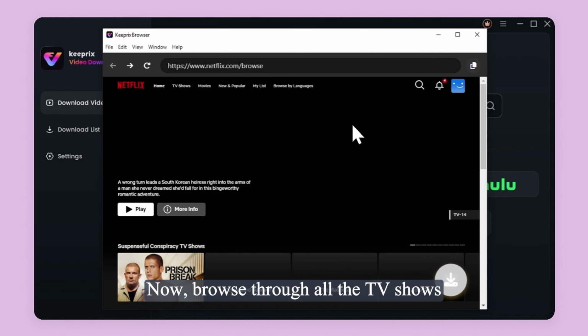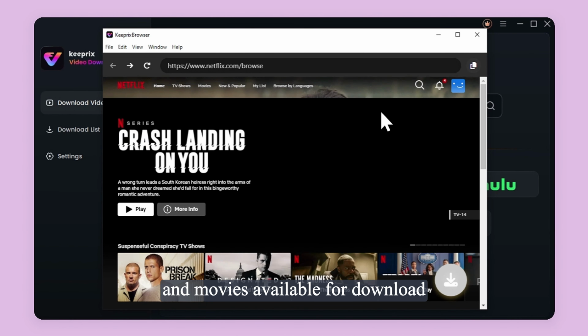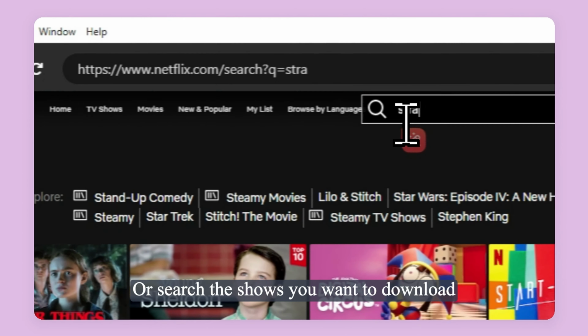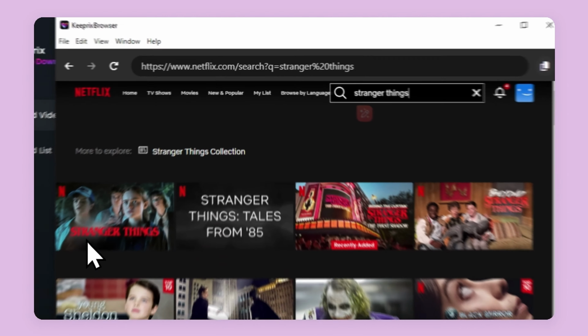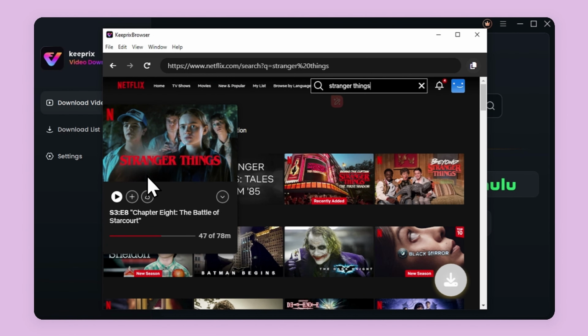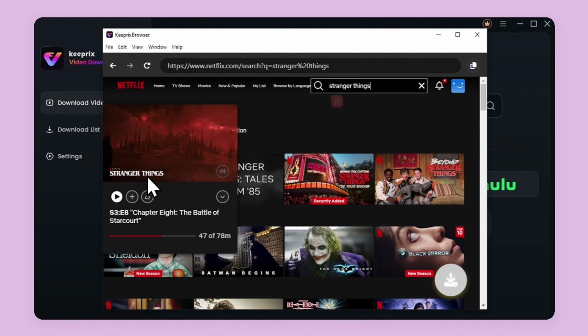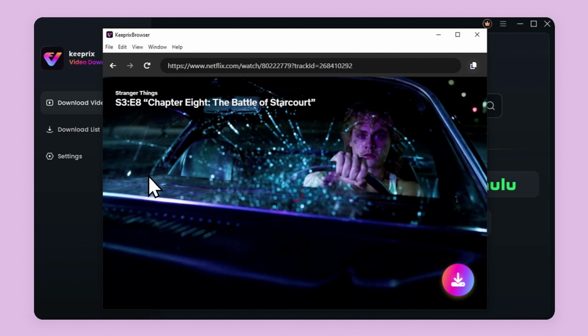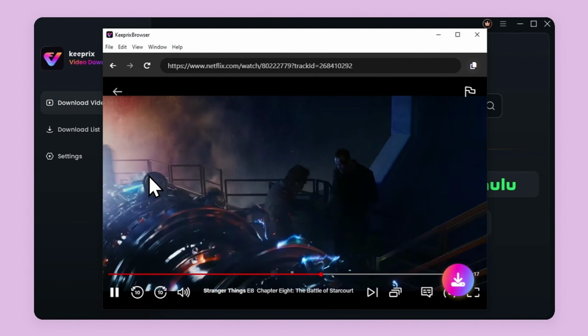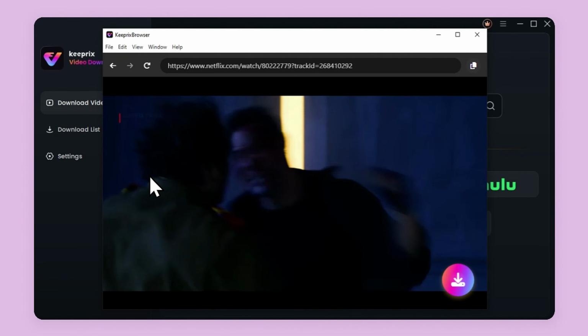Now, browse through all the TV shows and movies available for download. Or search the shows you want to download. You can preview the video. Click the download button.